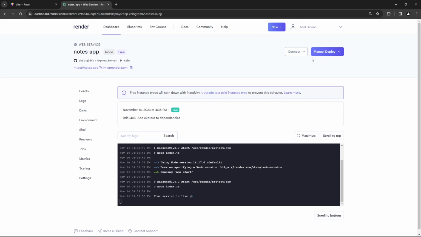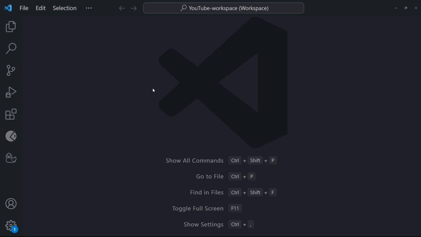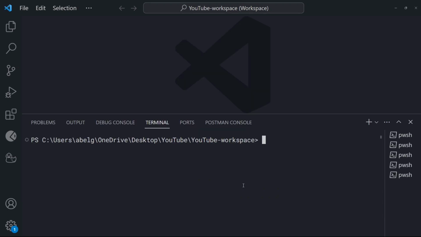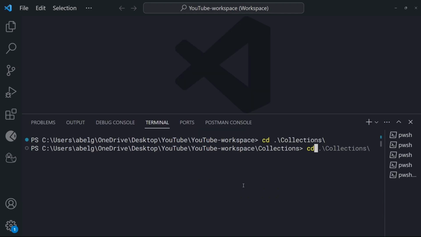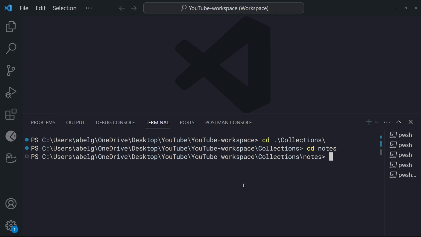So we're going to head back to VS Code and we're going to open up our front end folder. So our front end is located in the collections folder. So we're going to open our terminal and we're going to navigate to this folder. And in here, we're going to run the command npm run build. This command is going to create the production build of our front end application. We're going to press enter.